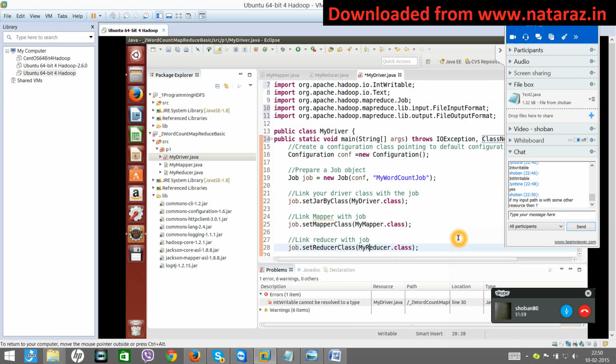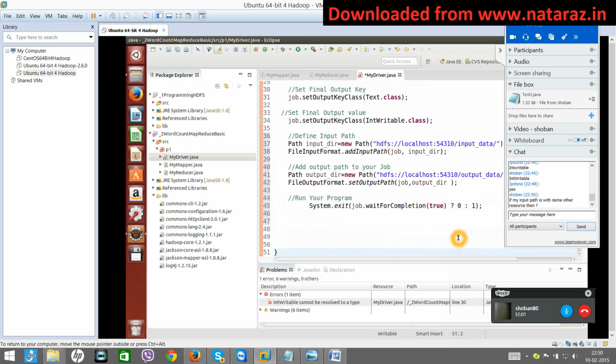Your input path should always reside on SDFS. So you have to change your path accordingly, because in Hadoop when you want to process the data, the first step is you have to copy the data into SDFS, isn't it? So you have to change this value accordingly. If your input is in some other folder, you just make the changes here.